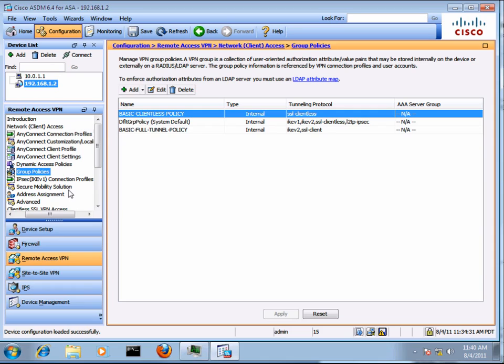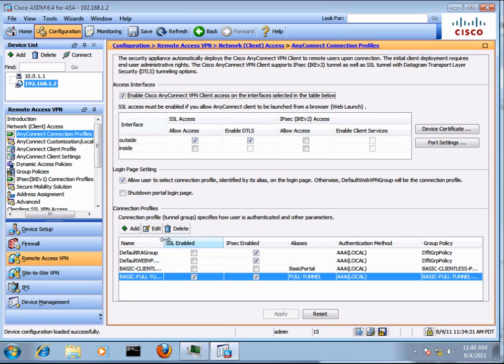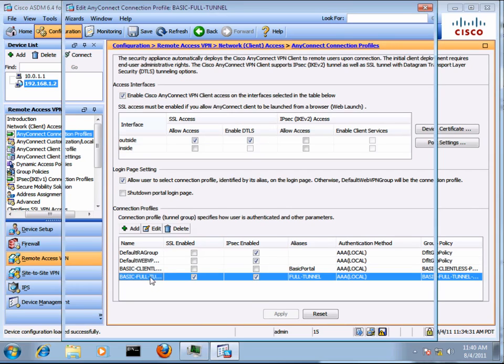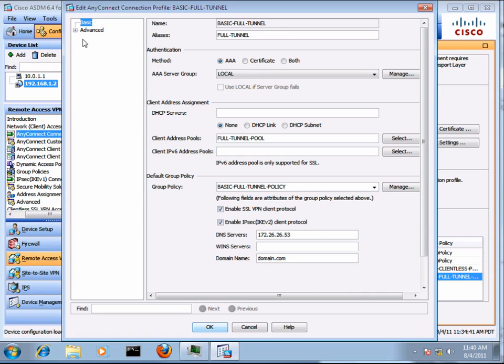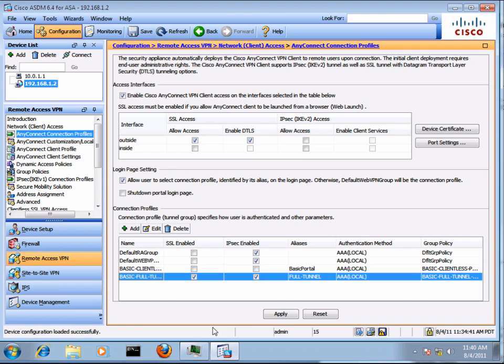First thing I'm going to do is start out with a connection profile. I'm going to modify my connection profile, and I've got this basic full tunnel profile that I'll modify. I'm going to go under the advanced settings to general, and enable the SCEP enrollment for this connection profile. So that's pretty easy.